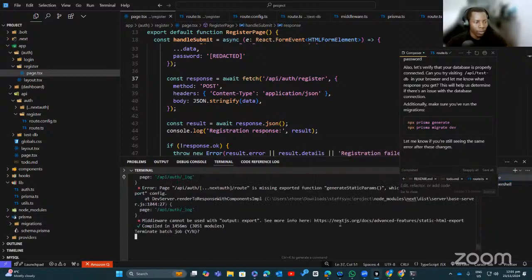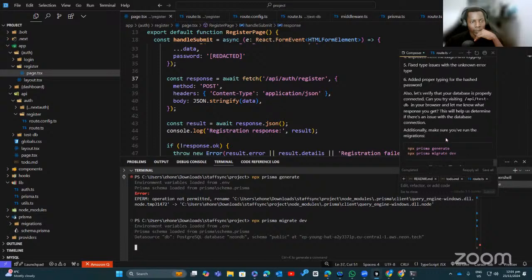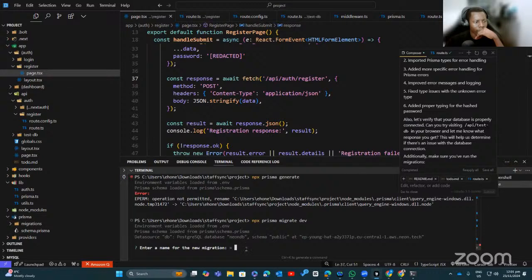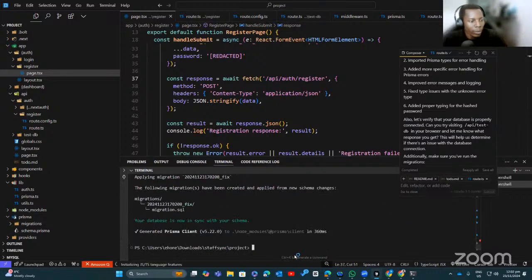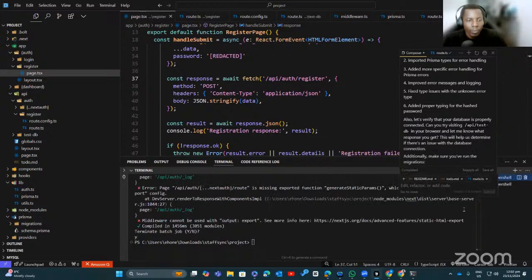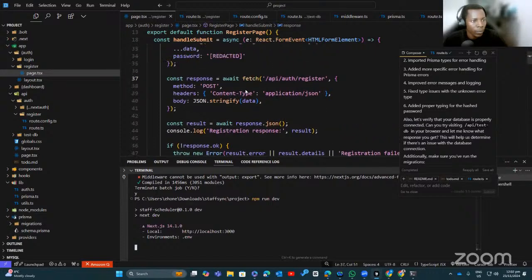We can't generate it because this is running. We need to stop that and run this. If no changes have been made, we wouldn't be asked to add a name. If changes have been made, then it's going to tell us to add a name to the migration. So it means changes were made to it. I don't even remember what. Oh, no, we didn't change the password thing. Okay. Let me just call it fixed. I don't know what changes were made. I don't remember seeing any change made. Okay, so now that we know that has been updated, we have our Prisma client generated. Let's try again. So this should work fine.